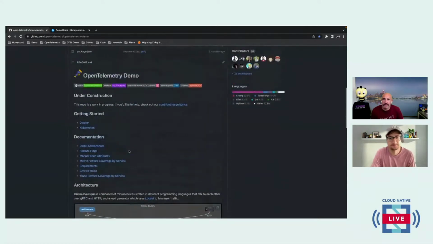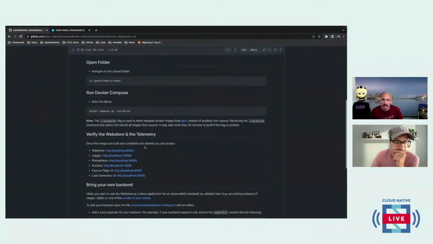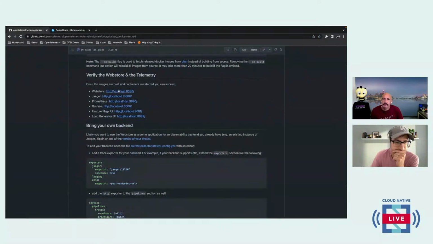Oh, I'm sorry, I went to the wrong spot. I want to go to my Docker deployment, and they're all documented right here for you: Web store, Jaeger, Prometheus front end, the Grafana front end, the feature flags UI, the load generator UI. Yes, we put a UI in the load generator because Locust is great like that. It does it for you.